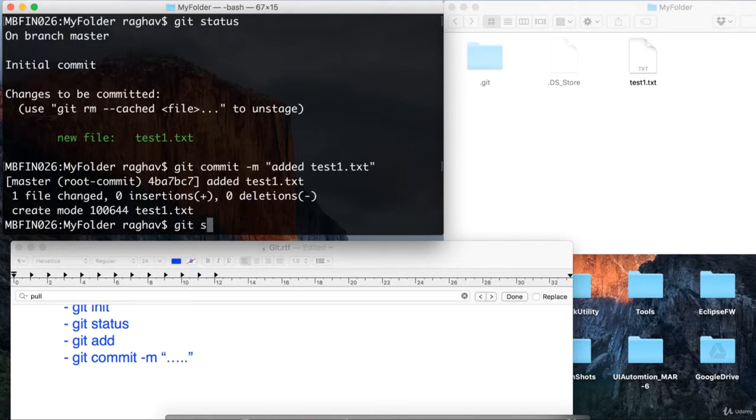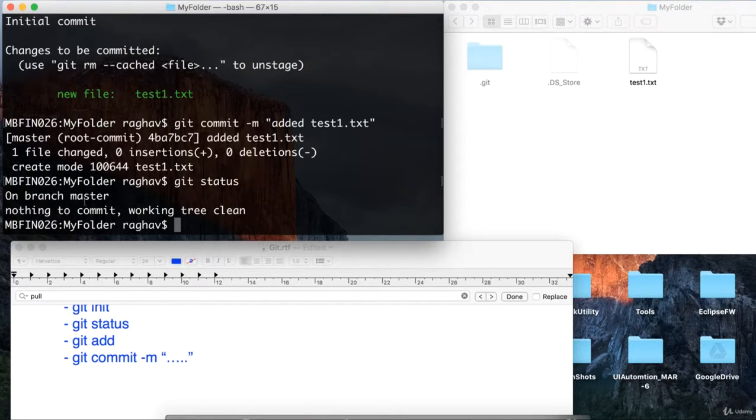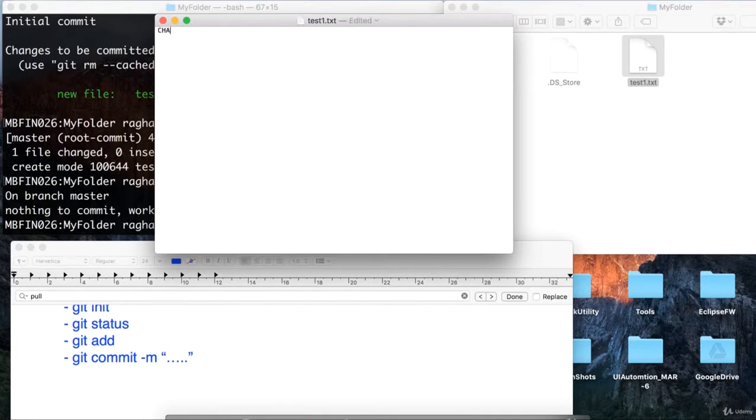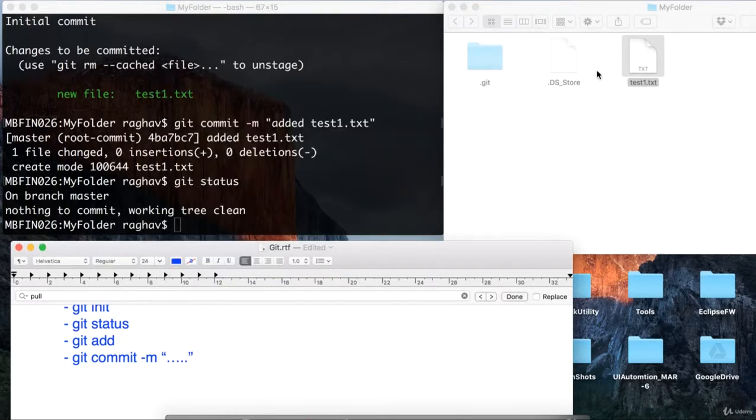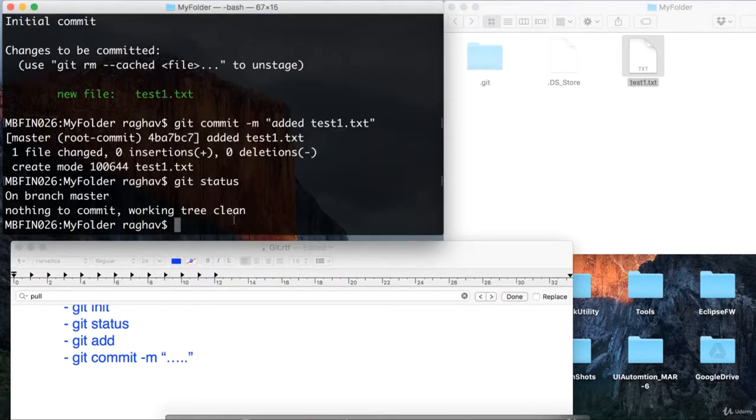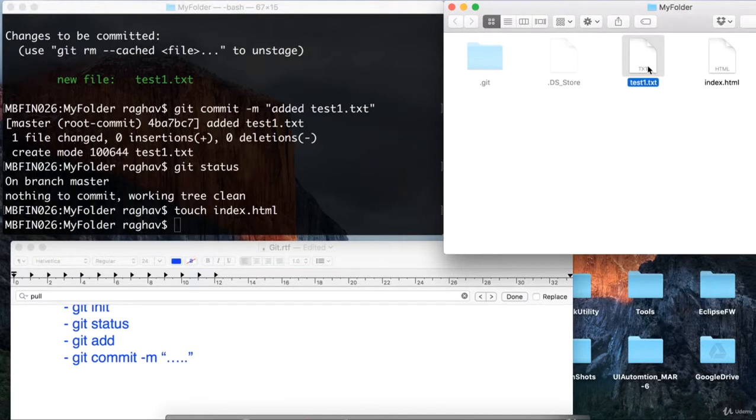Now you can see git status, and now everything is clean, nothing to commit. Okay, now let us do one thing. Let us make some changes in this file, and let me say this is change 1. Okay, I made some changes, and let us also create a new file. So I will say touch index.html. So you see I have made some changes in this file which is already being tracked by git, and I have also added a new file called index.html.